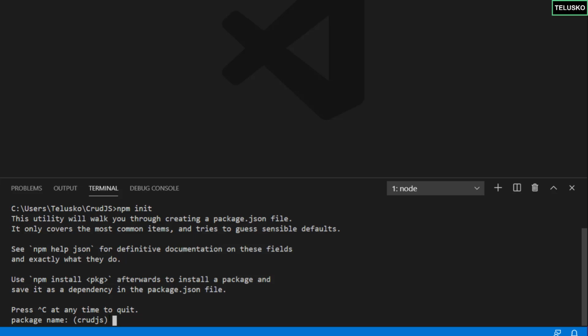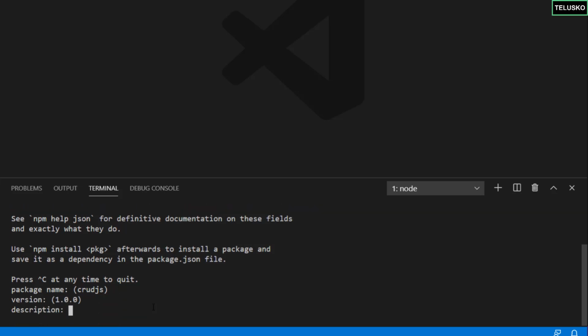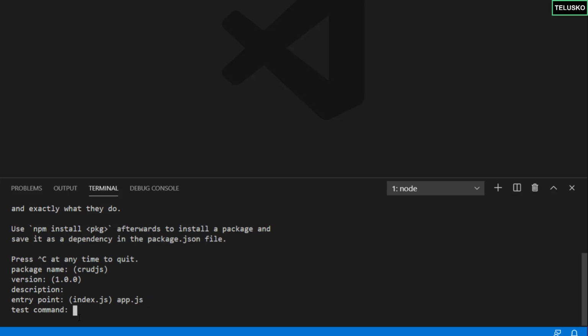It will ask you for the package name. I will keep whatever is there by default. You can simply press enter, enter, enter. It will give you all default options like the version number. Then it asks for the entry point, what file you want to start. I don't want to start index.js. I want to start app.js. That's my file name, which we are going to create. The test command, I don't want to enter now.